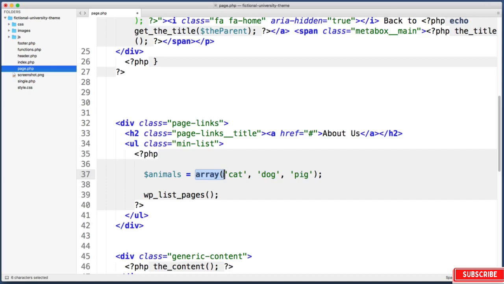However, what if I wanted to associate a value with each animal? So for example, what if I wanted to list the sound that each animal makes? So for cat it would be meow, for dog, it would be bark. And for pig it would be oink. Well, in order to do that, I would need to create an associative array. So check this out. Let me delete this line. And let me create a variable named animal sounds, and I set it to equal an array. And then within the array, the first item is cat.